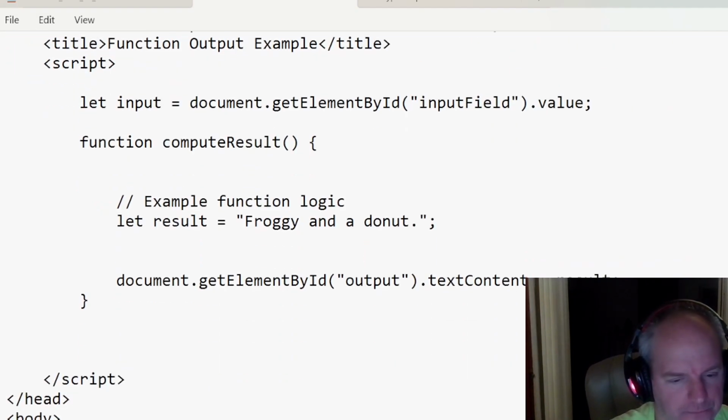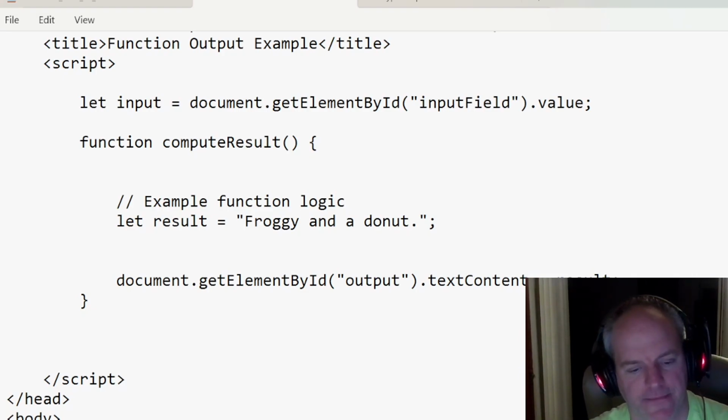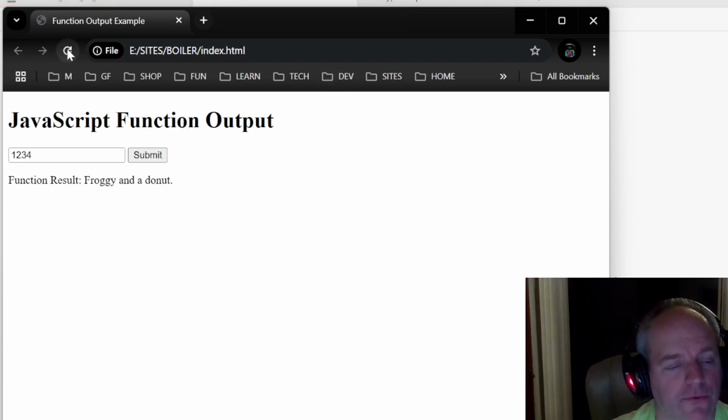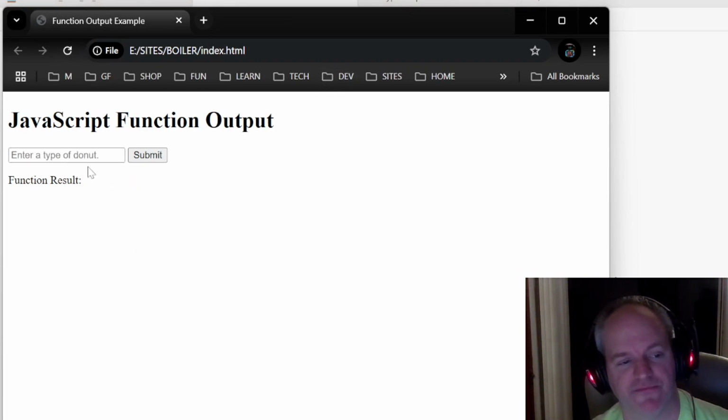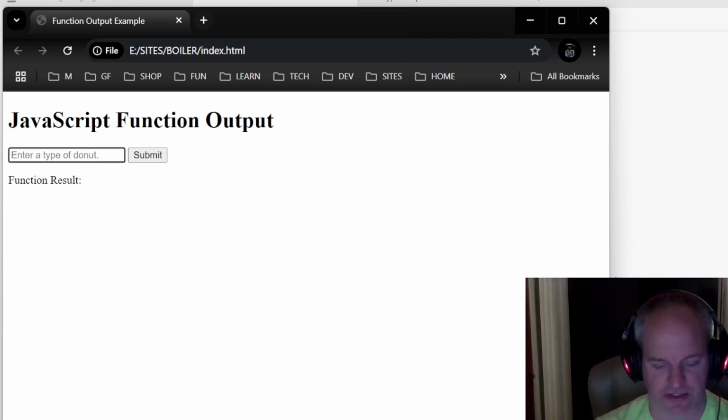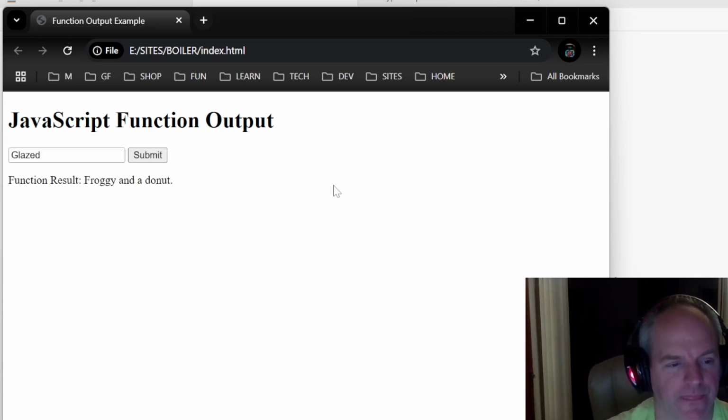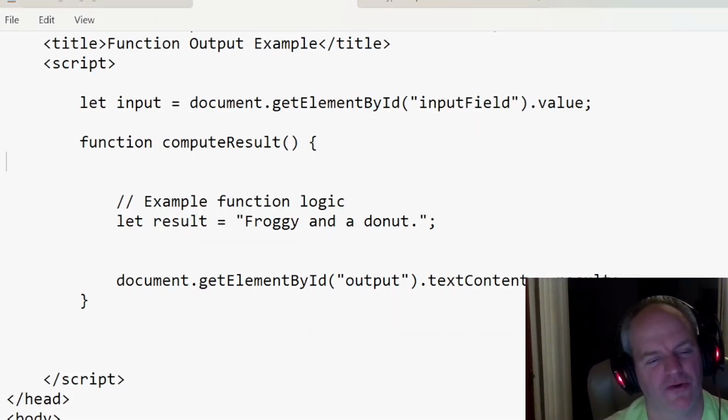Where's the input field here? Okay. You see where it says enter data? Let's change this to say enter a type of donut. Save that. Refresh. Enter a type of donut is the suggestion thing. So let's just say type of donut, glaze. And we hit submit. Froggy and a donut. It's better, you know, but it could be better. I think this program could be a little better.